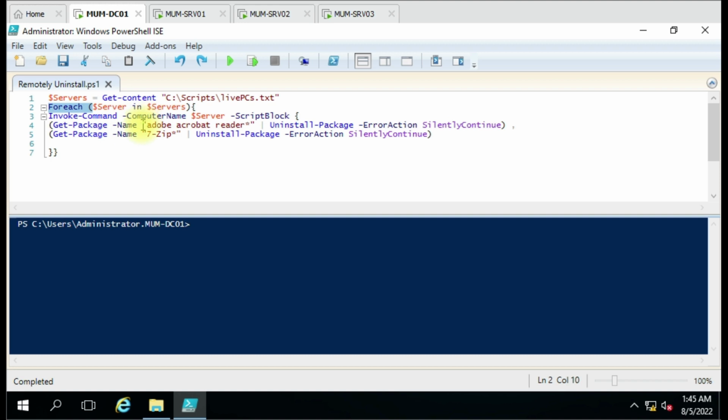Get-Package -Name. Here we are giving the package name, and if you don't know the full name, you just have to give the starting characters and then put the asterisk sign, as I have already given: Adobe Acrobat Reader and then the asterisk sign, and then 7-Zip and again the asterisk sign. You can use it this way to uninstall the software. Again we are using the pipe here, and we are giving Uninstall-Package. Then we have used ErrorAction SilentlyContinue, so if there is any error with a package, it won't stop the script, it will proceed further.